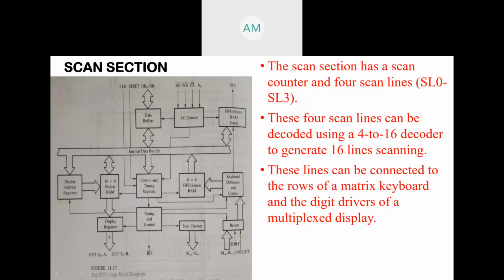Here in the keyboard section, there's RL0 to RL7, which are connected to the columns of the keyboard. The scan lines, SL0 to SL3, are connected to the rows of a matrix keyboard and the digit drivers of a multiplexed display, the electronic display. So these lines are connected to the digit drivers of that multiplexed display. This is all about the scan section, which is used to scan the lines.